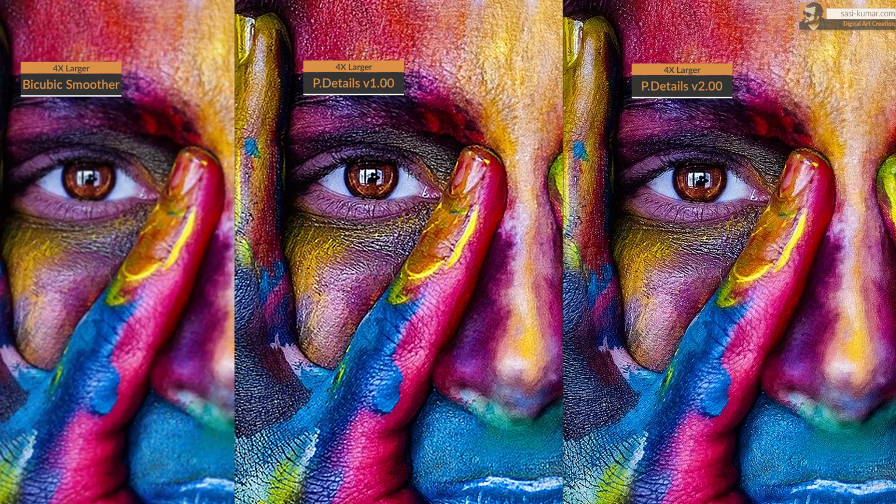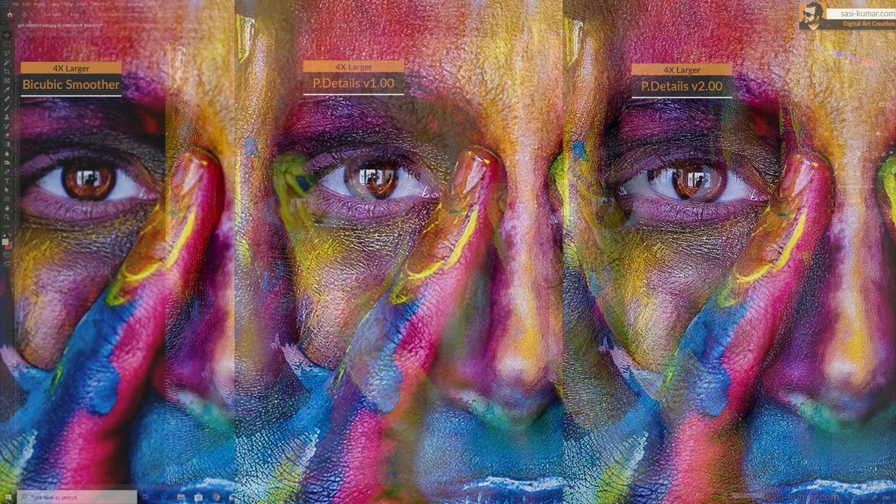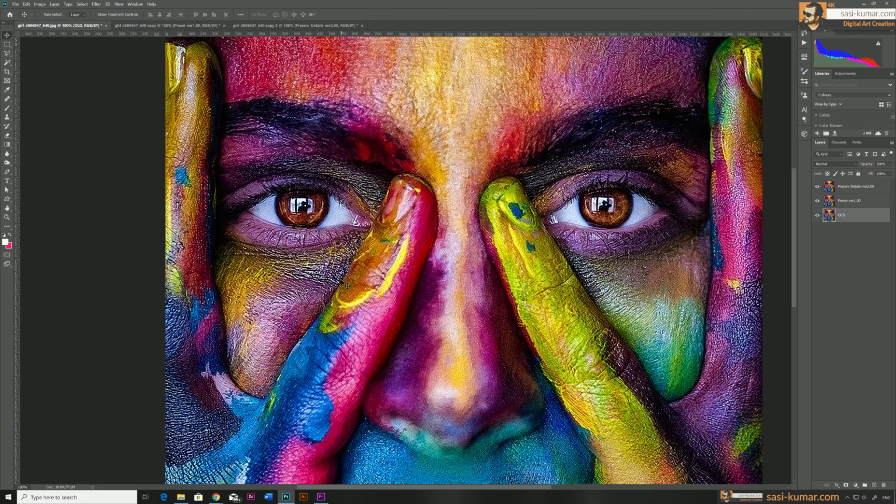It's using the AI technology, and when you compare it with version 1, especially in these eye areas, the sharpness of the image is preserved precisely. And you will see a lot of improvements in future versions of this version 2, because it's still under development, and with machine learning and so on, it will get far better than what we have right now.